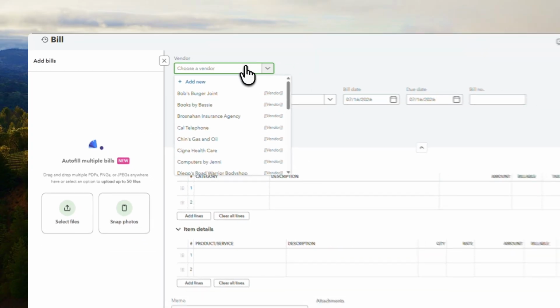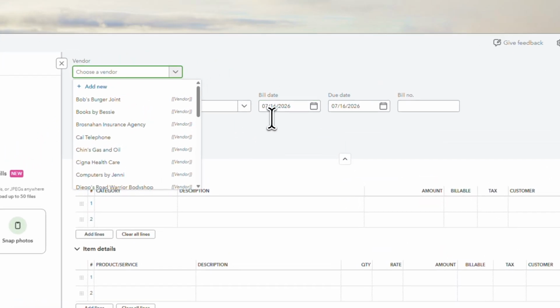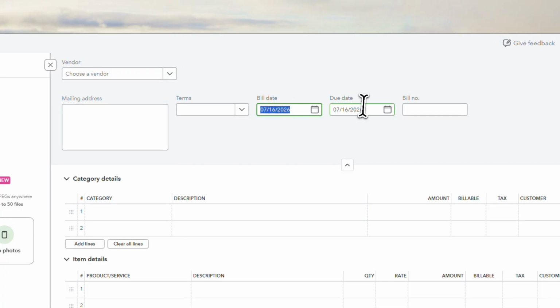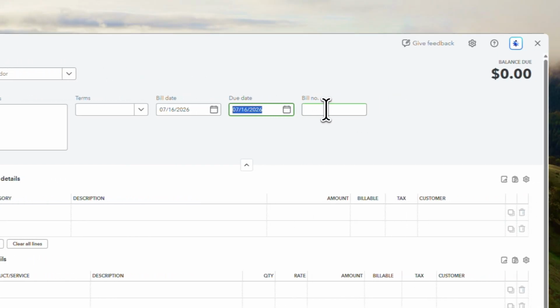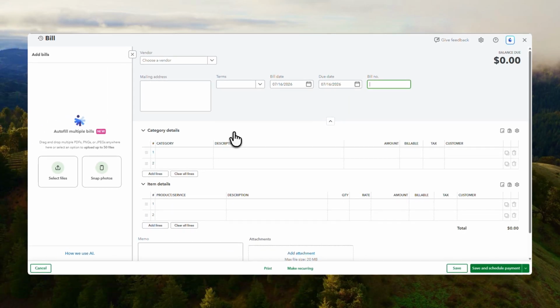Start by choosing your vendor from the drop-down menu. If the vendor is not already listed, you can add a new one at this stage. Then enter the bill date, the due date, and the bill number, which is usually the invoice number shown on the vendor's document. It's a good habit to enter these details exactly as they appear, because that helps with accuracy, record keeping, and future reference if you ever need to match payments back to the original invoice.